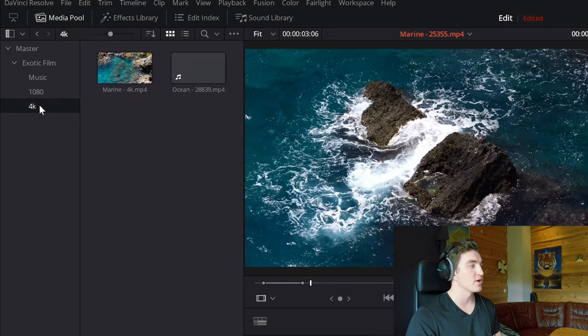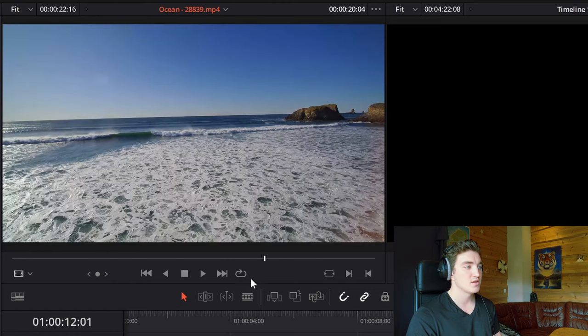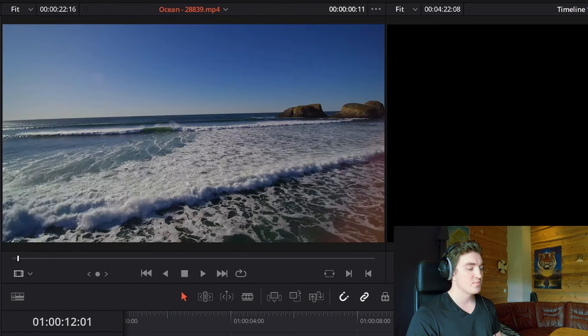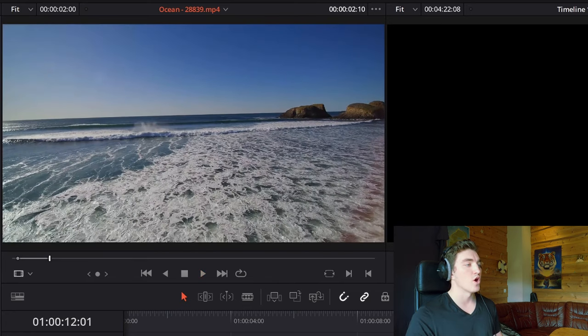So let's add another clip, and this time we're gonna go to the media pool and choose the folder called 4K. We're gonna choose the ocean clip and we can go through it to see how it is. It's pretty much the same. So we'll set an in point at the start, play a little, and press O for out point. Then we can see that we have these two symbols back, which means this clip has audio. So we will have to grab only the tape icon when adding to the timeline.